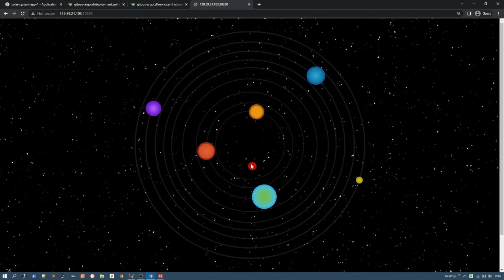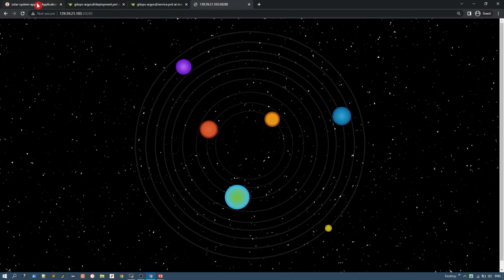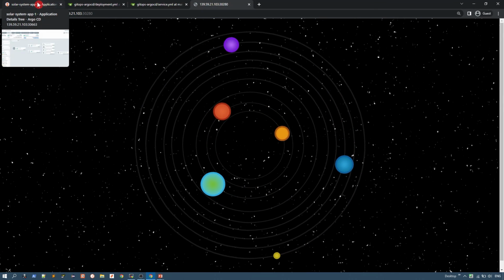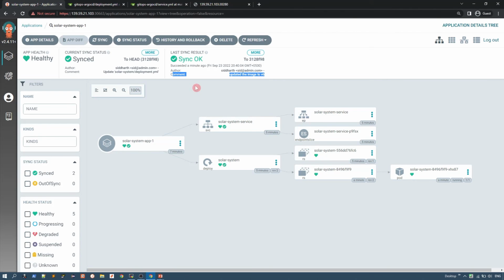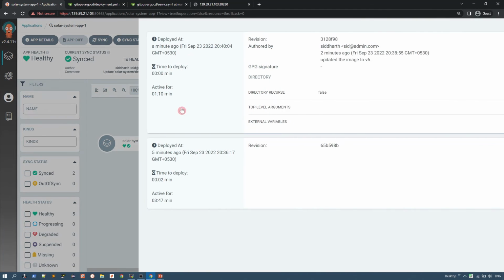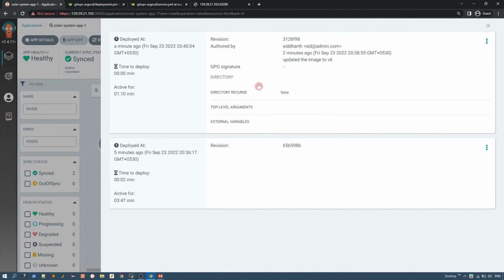So how do we roll back in ArgoCD? Using ArgoCD, it's also simple to roll back. I can click on history and rollbacks within the ArgoCD application, and it's going to show me the different revisions which were deployed in this application. This was the previous revision which was deployed 5 minutes ago. I can simply click on rollback, and it's going to use the previous Git configuration.